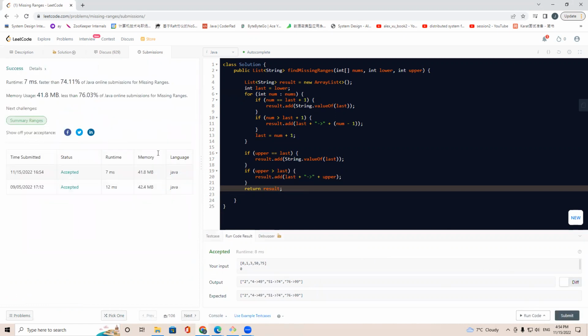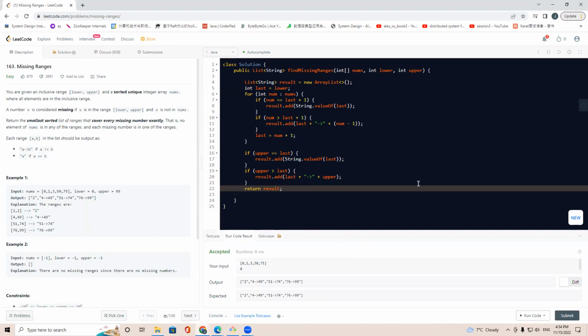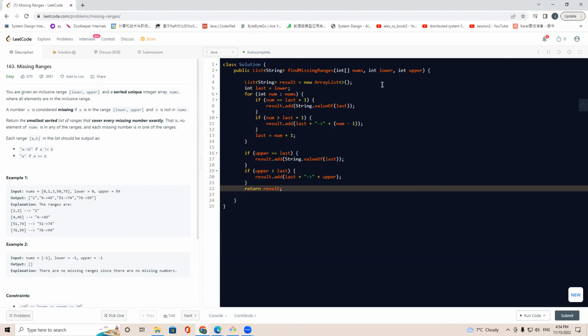Okay, so this will be a linear operation. The time complexity will be O(n). We have a list, so the space complexity will also be O(n).